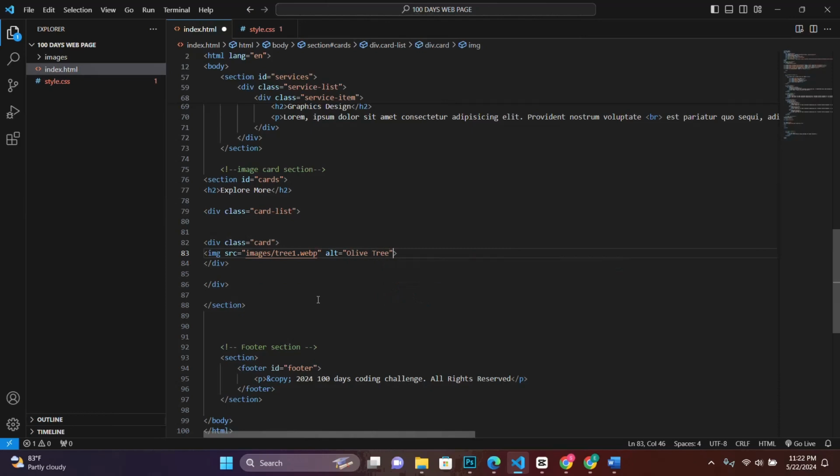So this will help if the network is bad. This will help to show what that image is. So sometimes you go to the website and you see that the network is bad and it's trying to load. You can see that there's an image icon there, but you cannot see the image. So this will display first.